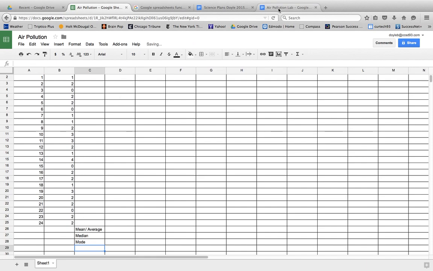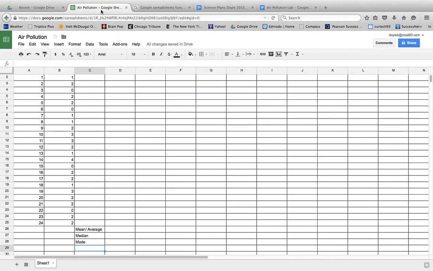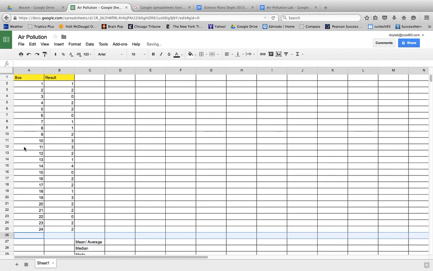If I look back at my document here, it says how many particles did you count, what is the mean, what is the median, what is the mode. So that's what we have to work on, the mean and the median and the mode. Okay? So actually, let me do this. Highlight there, insert one above. Okay. Also I have to do the total.